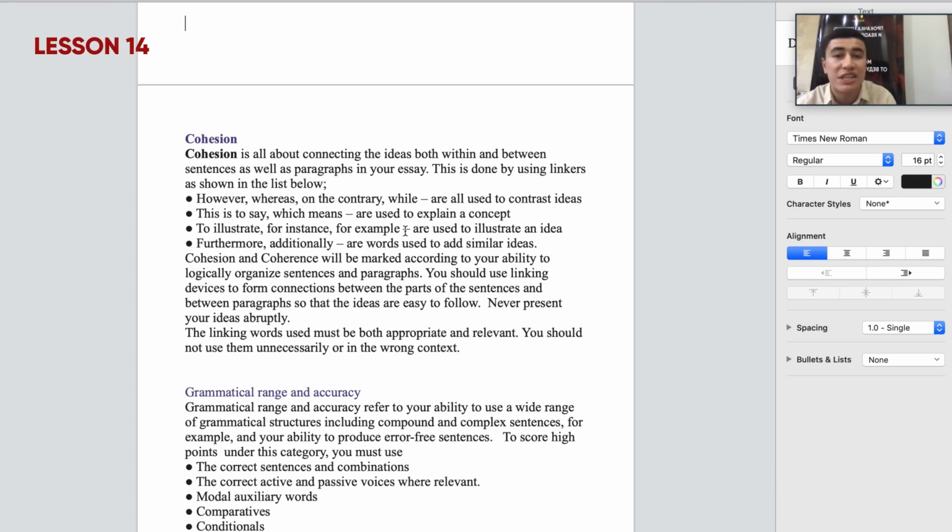To illustrate, for instance, for example, of course, these phrases are used to illustrate an idea. Now, furthermore, additionally, these are the words used to add similar ideas. Sometimes, instead of just listing your ideas, you will have to connect them with these linkers to make your essay look professional. Cohesion and coherence will be marked according to your ability to logically organize sentences and paragraphs. You should use linking devices to form connections between the parts of the sentences and between paragraphs so that the ideas are easy to follow.